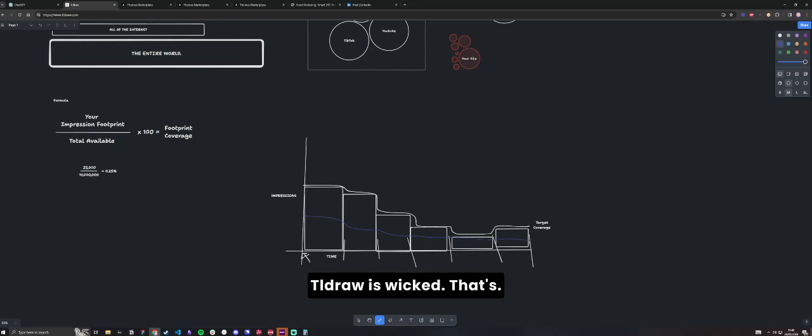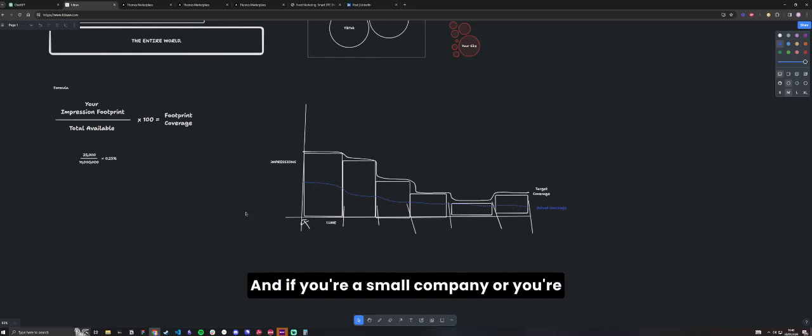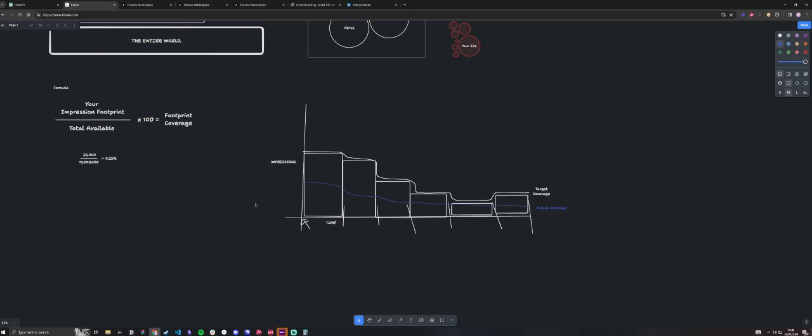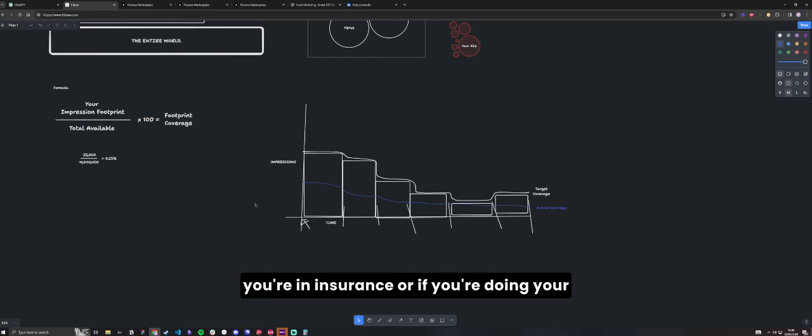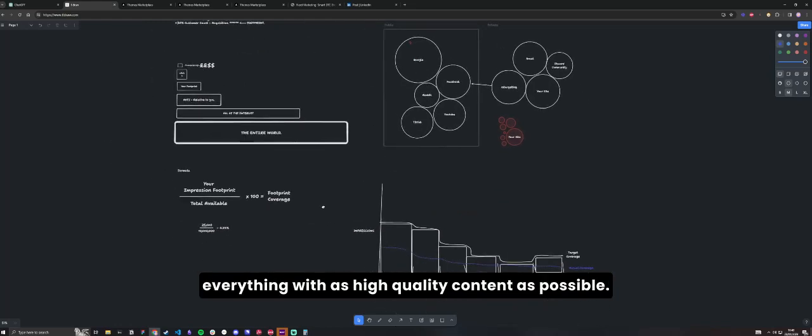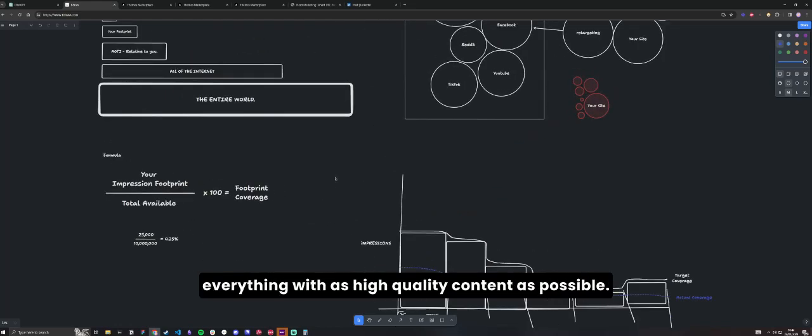TLDR is wicked. That's our actual footprint coverage. You've really got to be on it. And if you're a small company, or a one-man band, or you're not traditionally in the space, or maybe you're prohibited from doing stuff in this space because of the work that you're doing, like if you're in insurance, or doing your money, your life, or, I keep going back to the THC brand because I'm having such a good time automating these strategies. It's difficult unless we get automation involved. And this is why I'm saying go automate everything with as high quality content as possible.